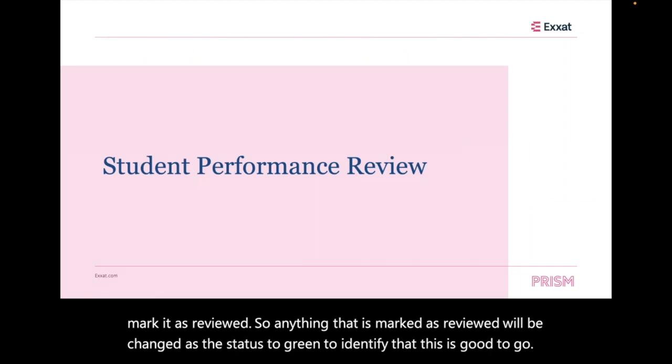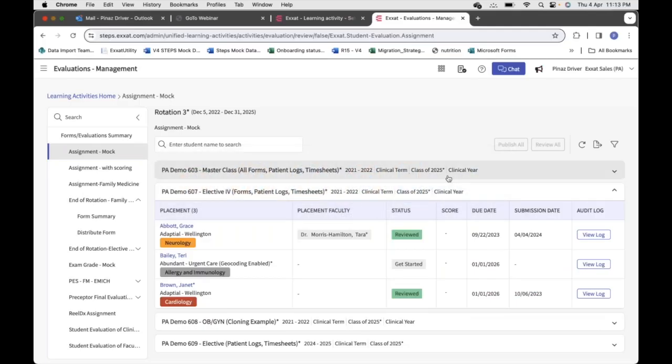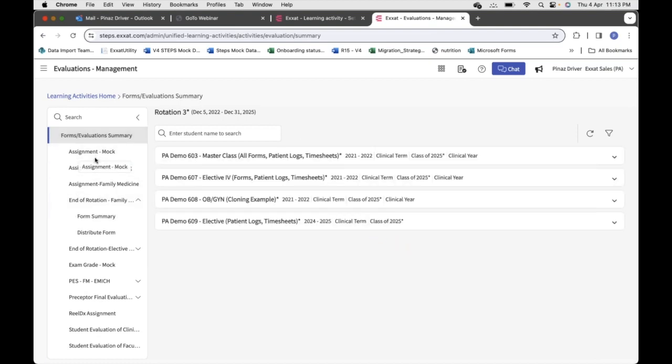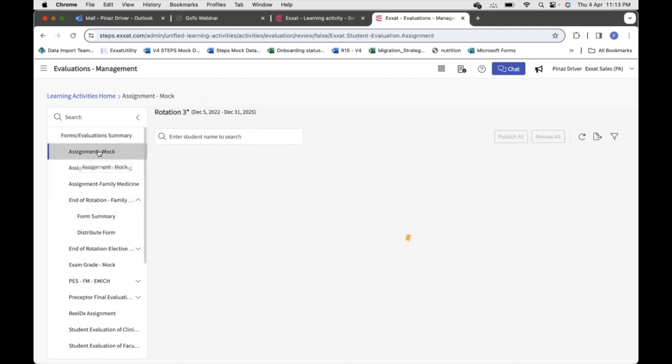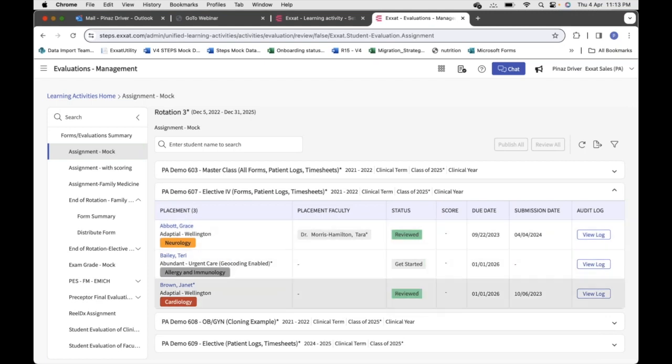Before we get into the student performance review, I just wanted to quickly go over to the system and show you the individual form section where you will be able to review them as well. So typically here, this is where you see the summary, but if you pick an individual learning activity, you will also be able to review it here as well.